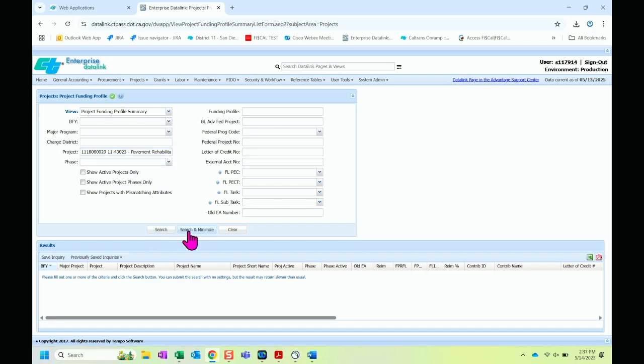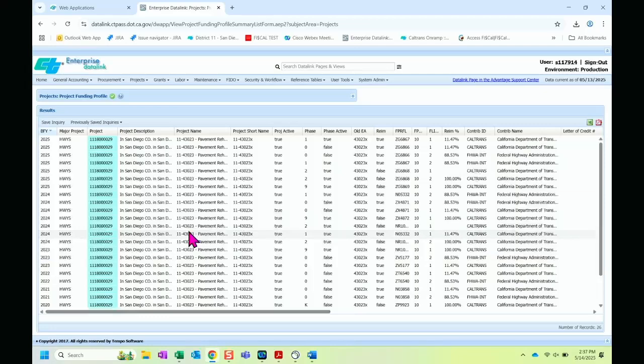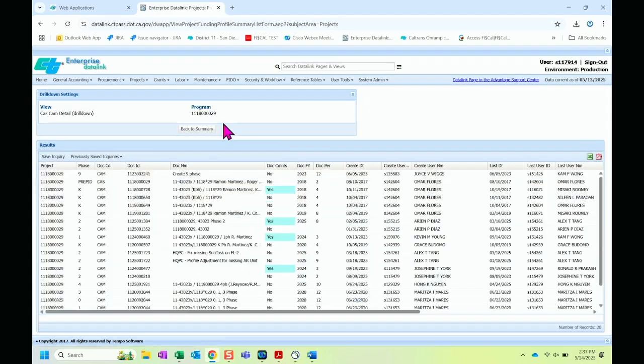Search or search and minimize. So this one displays it by budget fiscal year, major project, and project. So if you click into the project, just drill down, it takes you back to the previous page, like how it was set up. So I'm going to go back to the summary again.